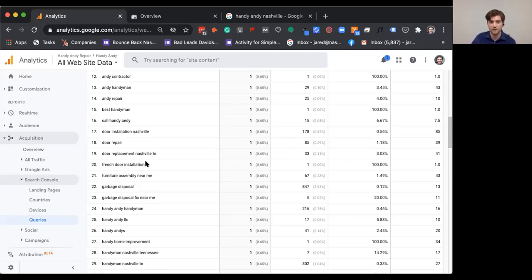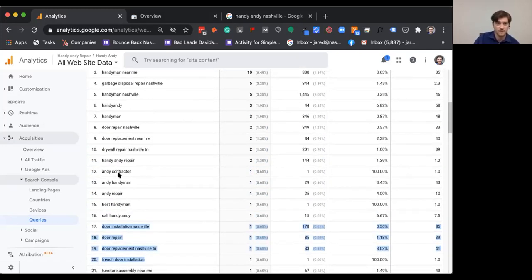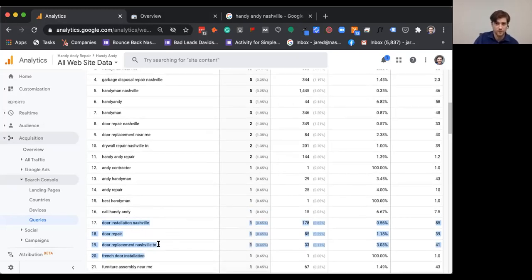Right. Versus, like you said, French door installation, very great profit margin on that for us, and any kind of door replacement or door repair. As you can see, those are the searches that, next to some of the more brand name searches, we show up for, and that's something that we're constantly trying to improve on.